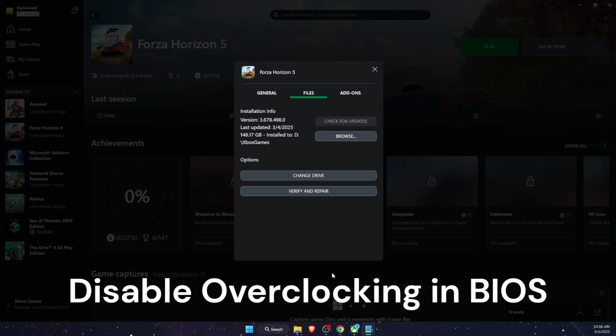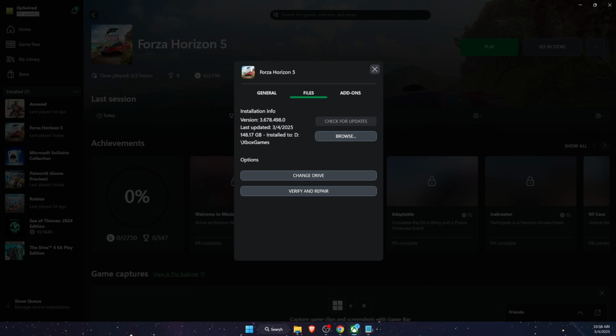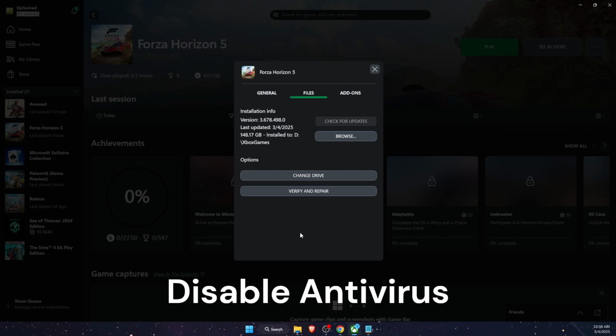Now what you also may want to try to do is disable overclocking. So you need to do this on BIOS, on UEFI settings. And you also want to try out to disable your antivirus if you have one.